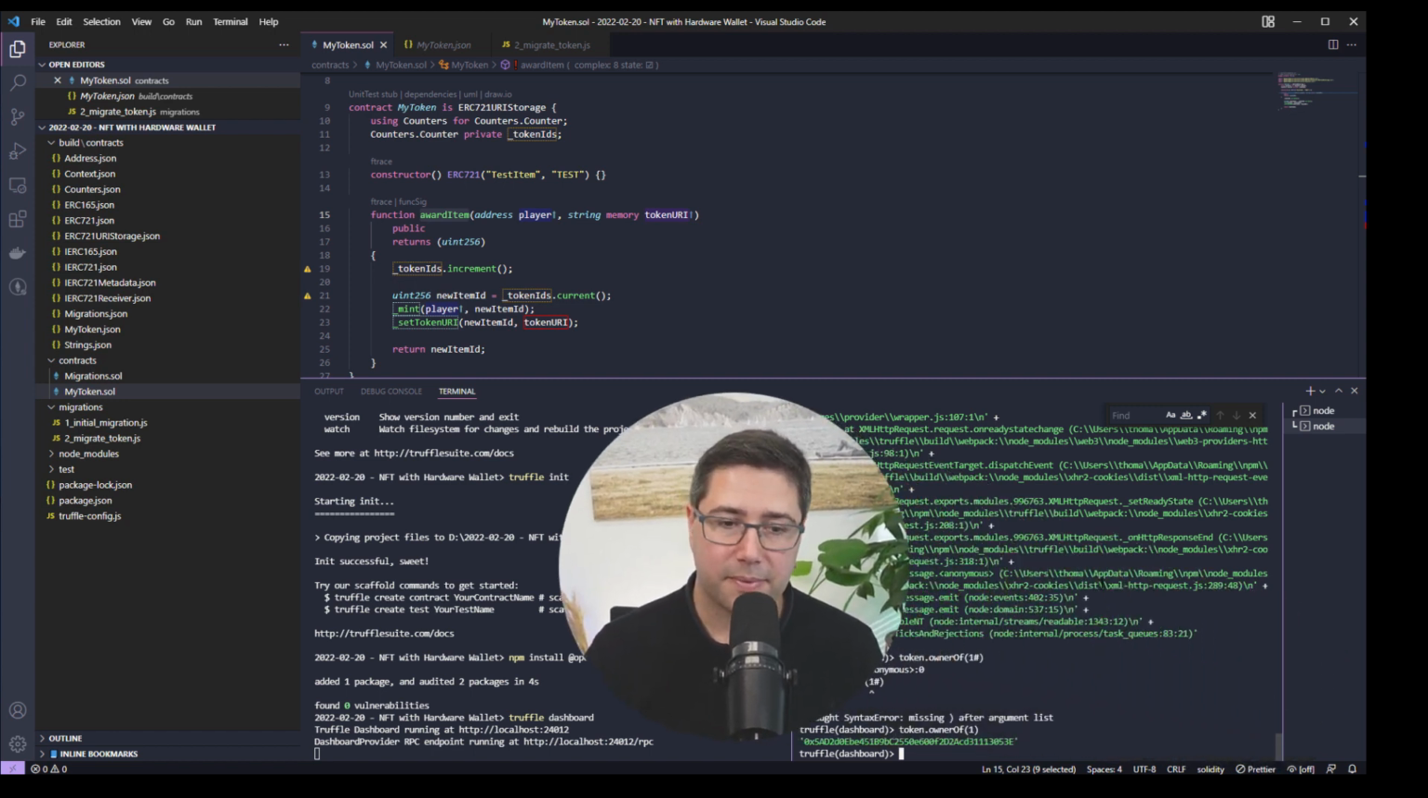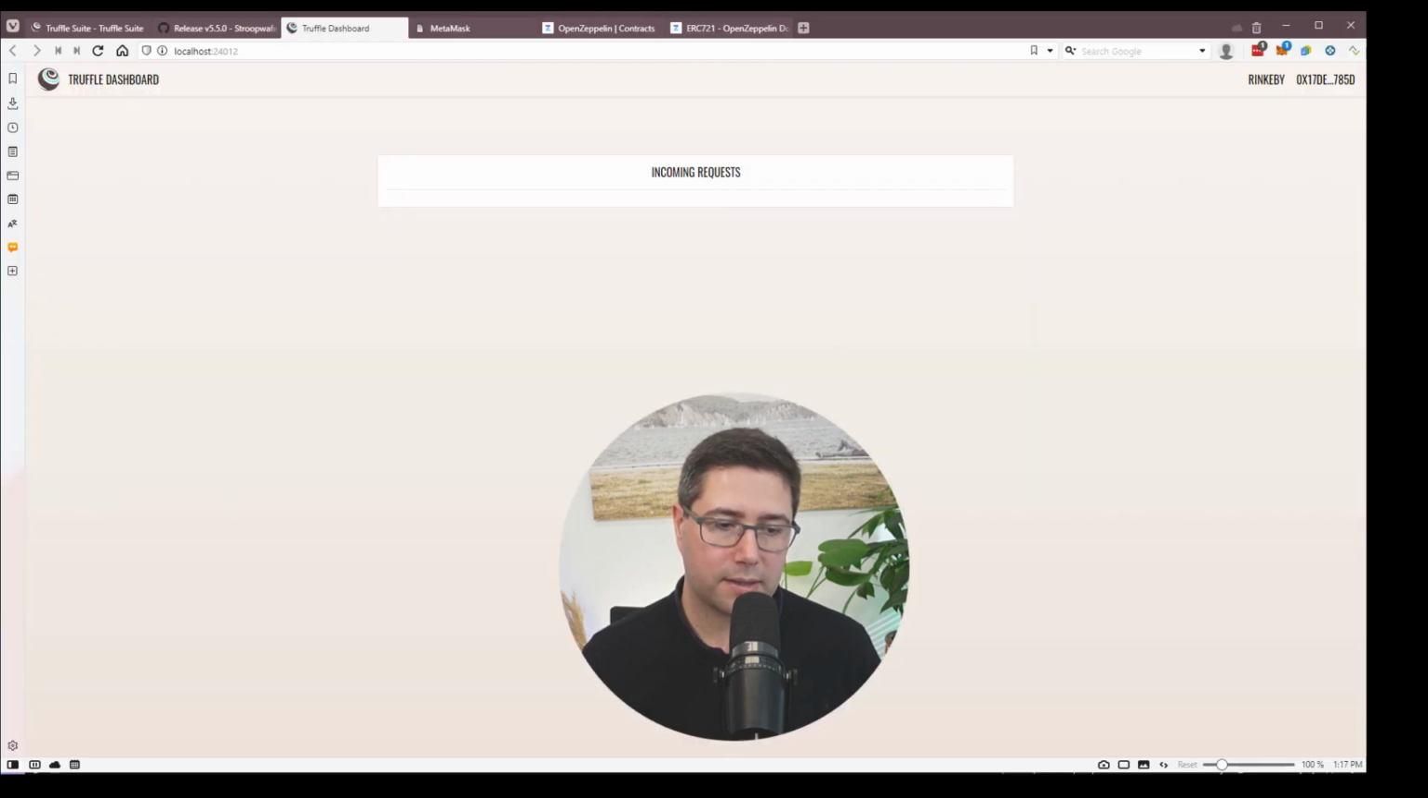But let's wrap up. We have nothing changed in the Truffle config file. I did not export the seed phrase. I did not export any private key. I basically just hooked up my Ledger to my USB port and then opened up Truffle dashboard. So it opens up a dashboard running on localhost 24012. And this one will allow you to connect the MetaMask wallet directly to the dashboard and then use the MetaMask wallet as your wallet.